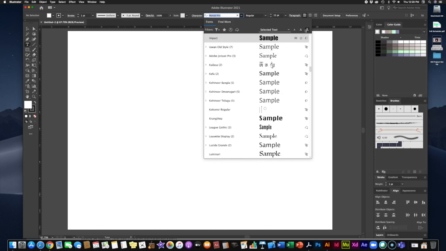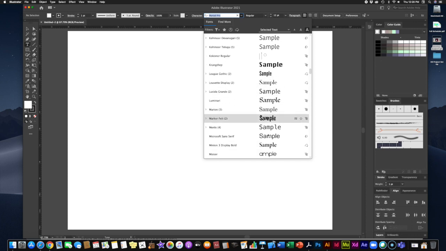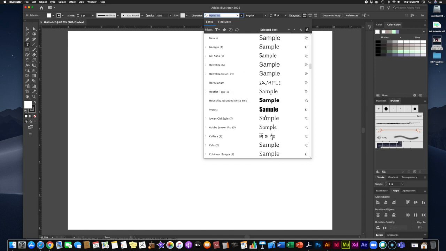So this is medium, but I can enlarge the size so I can see them larger, which is helpful because in the list, not only do I have an alphabetical listing of them, but over here in the second column, I have a sample using the word sample of what the typeface looks like. So it gives me a pretty easy idea of what they look like.